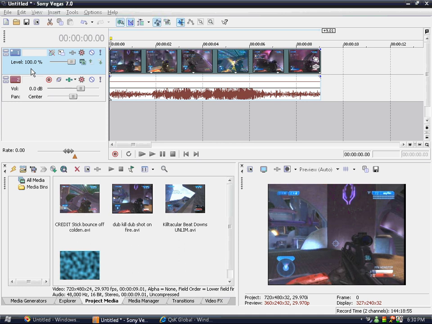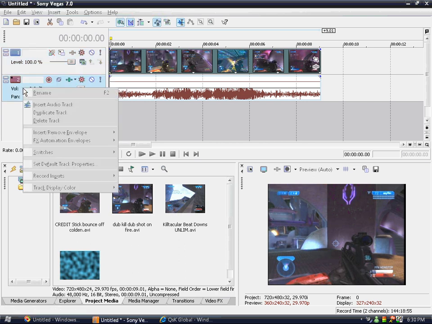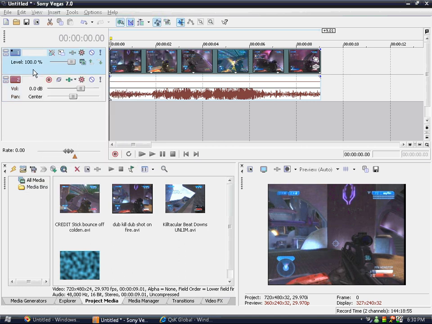To insert another video track, all you do is right-click the video track and click Insert Video Track. To insert another audio track, you just right-click the audio track and click Insert Audio Track. And you won't really need to do that too much, unless you're adding text or something, because when you drag a clip it'll automatically add the tracks.